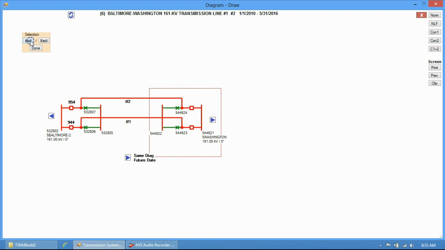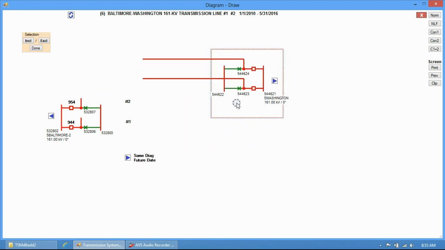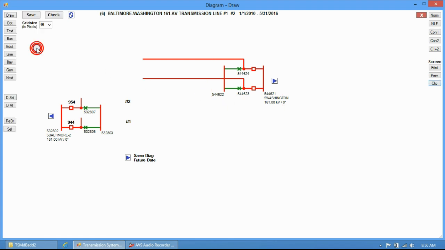So if I hit inclusive, then I move the box. Everything that was inside that box, even partially, can be moved. Then I hit done, the buttons reappear, and it's moved. Let me illustrate the exclusive feature.